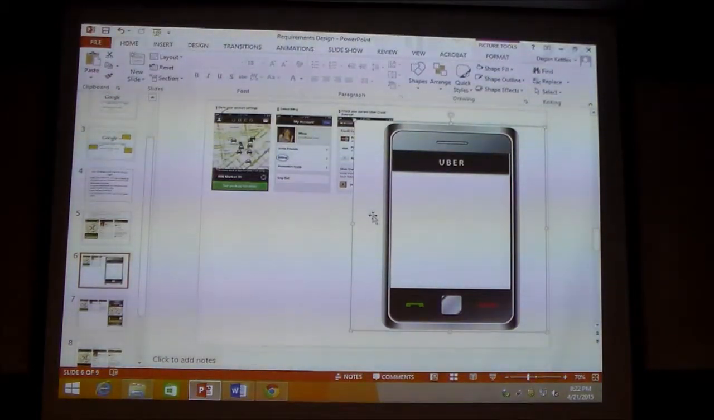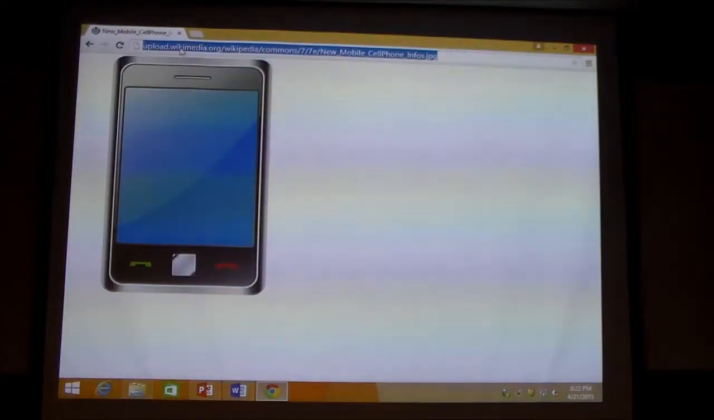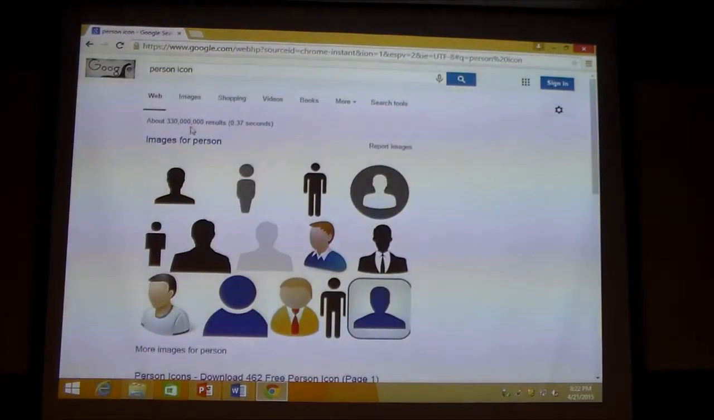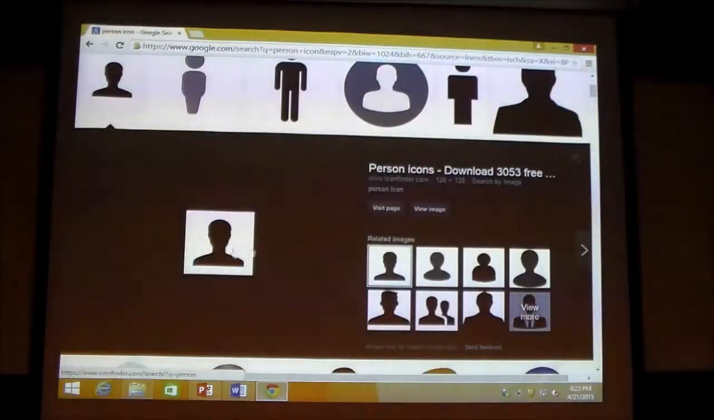Now, I want a little person icon. So I'm going to go back to Google, type in person icon, and go under images. This one looks good to me. Ooh, actually, you know what? This one's a GIF, and it's a transparent GIF, and that gives me problems when I'm working with them. So I'm going to do something.